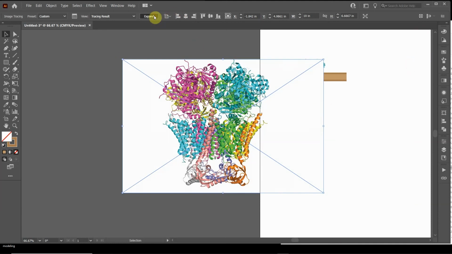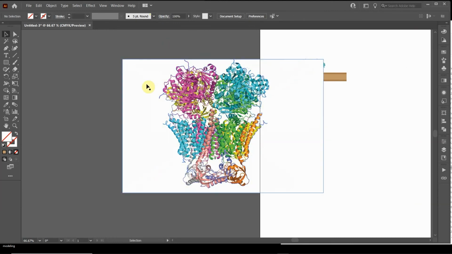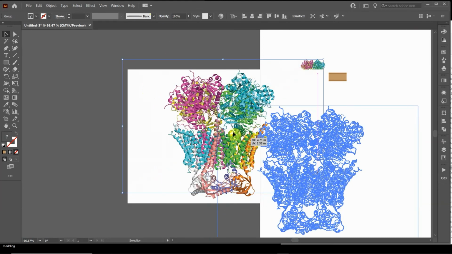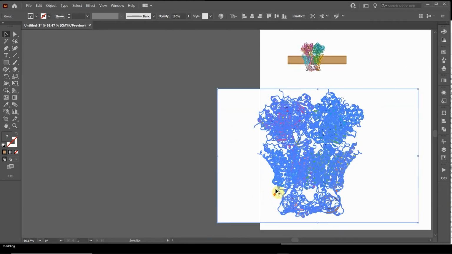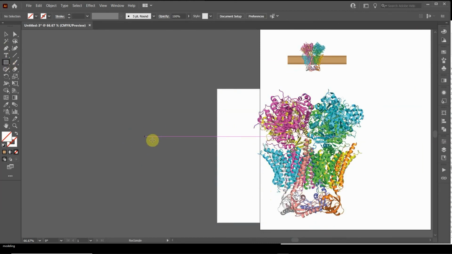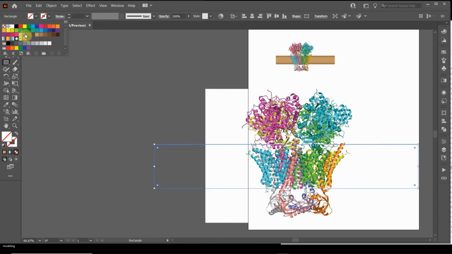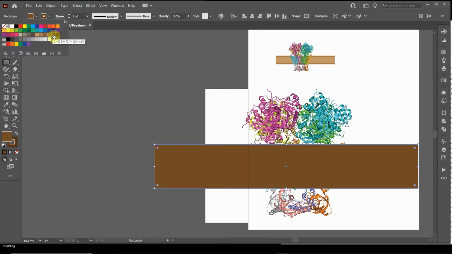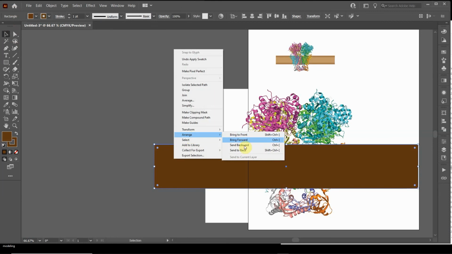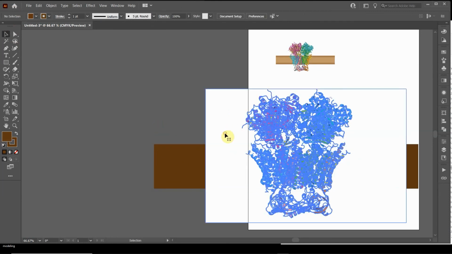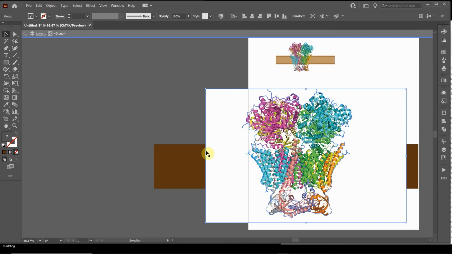Well, you expand like you did before. Then you go in there, and it's probably better to add something behind it so that you can see what you're doing. Let me just pick some color that's not shown here, which is very dark brown. Make it something like that. Now I'm going to right click, arrange, send to the back. And now I'm going to double click on this.